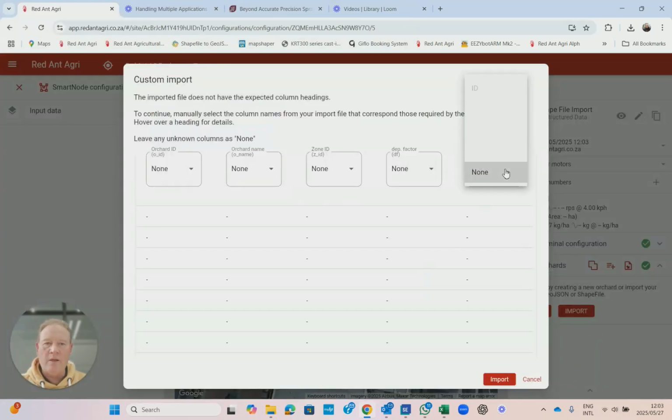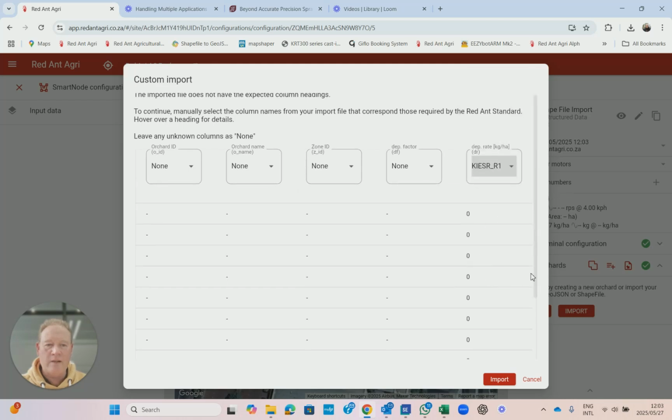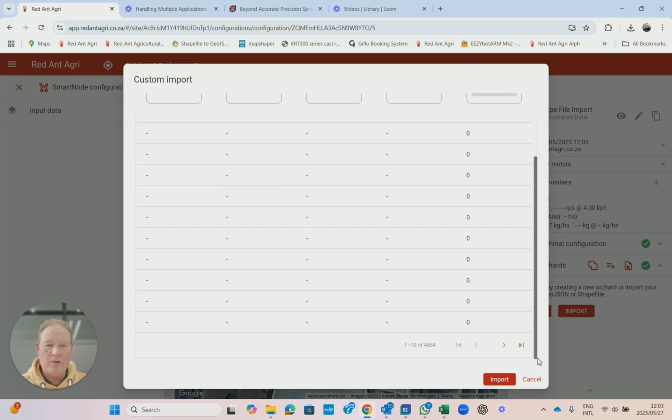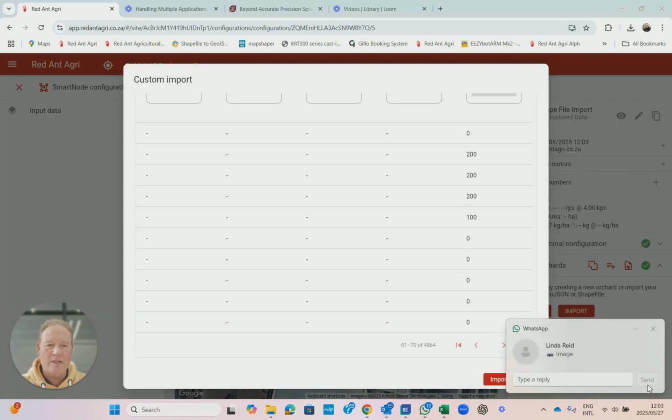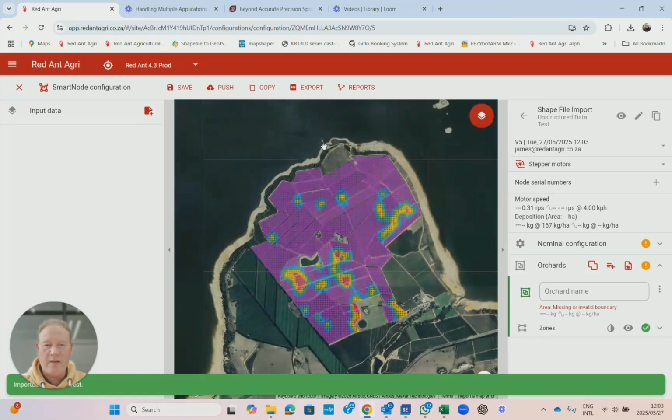And I'm then going to go and have a look at deposition rate. This is a GEOJSON file. And if I actually scroll down here, it'll show me that there are 4,864 little blocks in here. You can see a hell of a lot of them are naught, and then there's a couple with values. I'm going to import that. You see it comes in quite quickly.